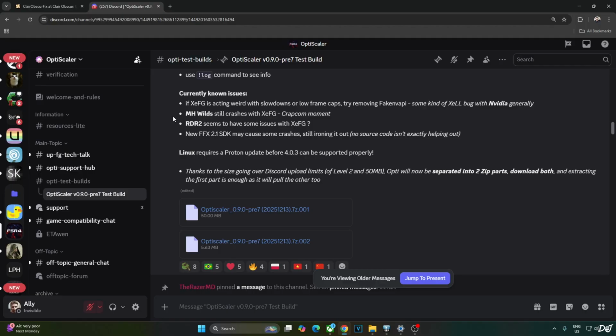0.9.2025.1213 build. It's available on OptiScaler's Discord server. We'll give the link to their Discord in the description. Just download these two files, .001 and .002, click on them.